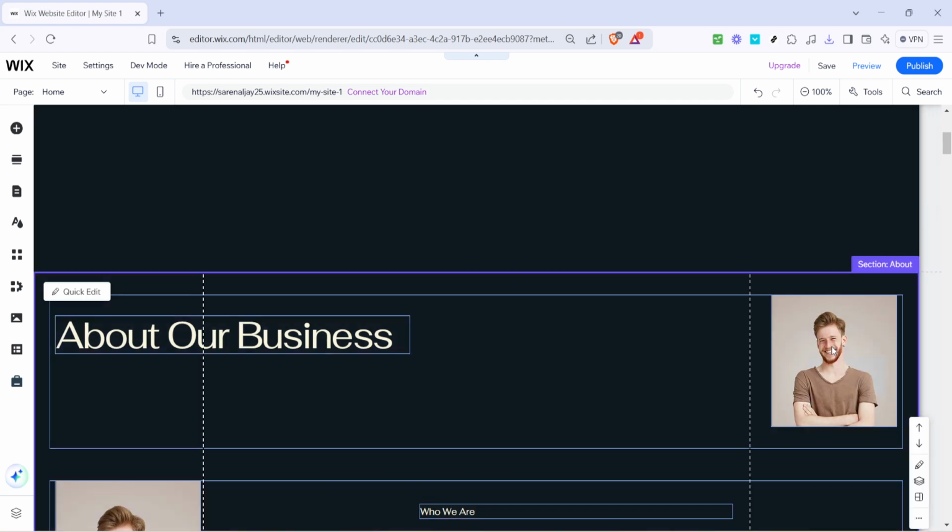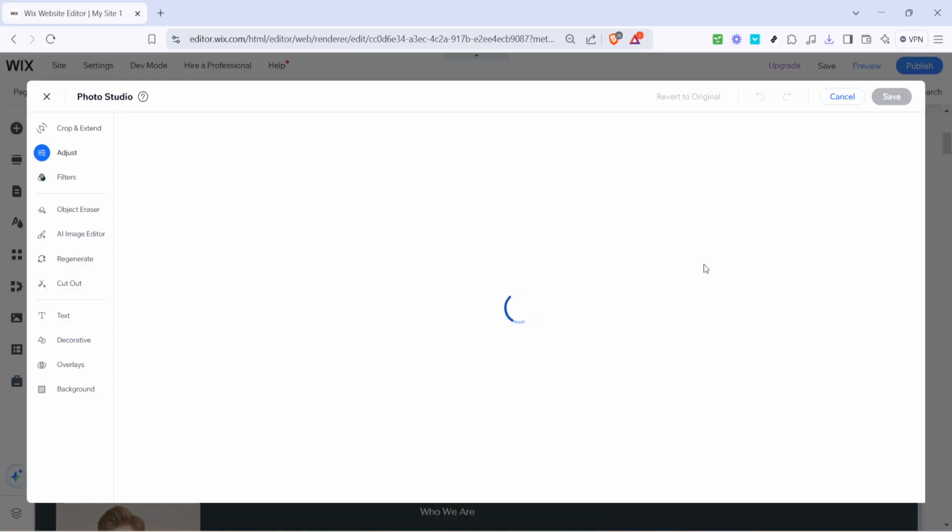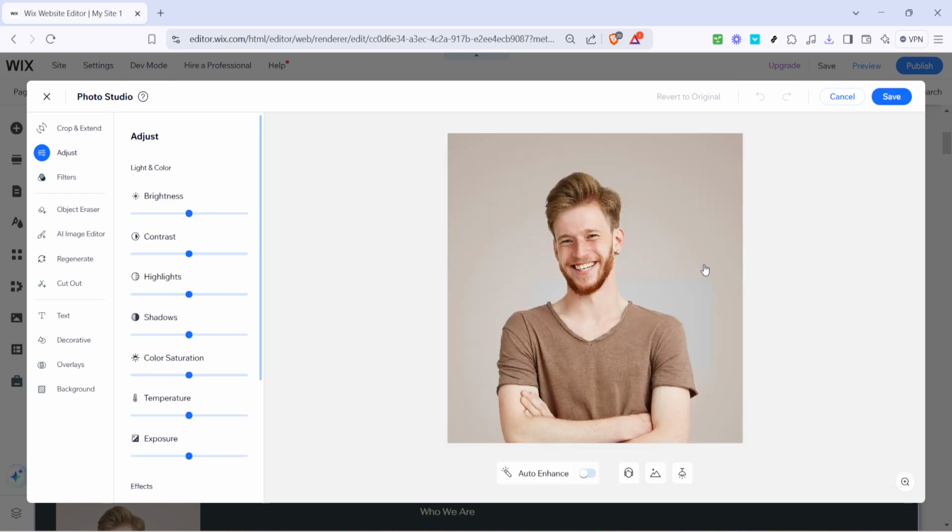Once you've selected the image, look for the Edit Image button. This should be located in the settings panel on the right side of your screen. By clicking on this, a suite of editing tools will become available to you, giving you the ability to modify the image directly.